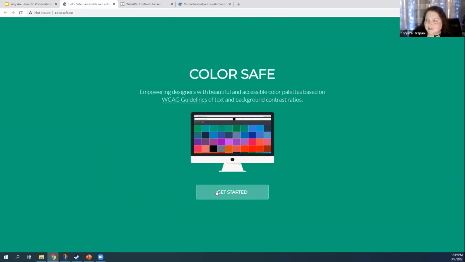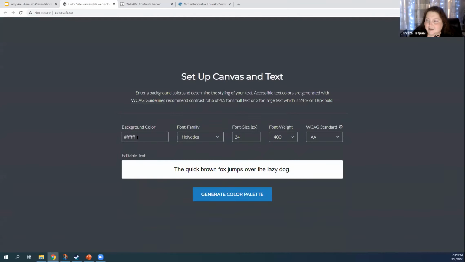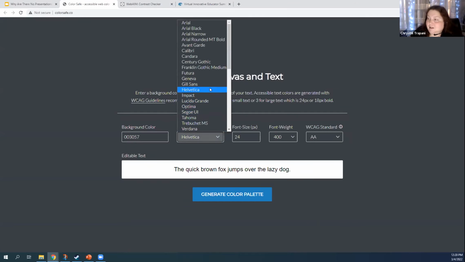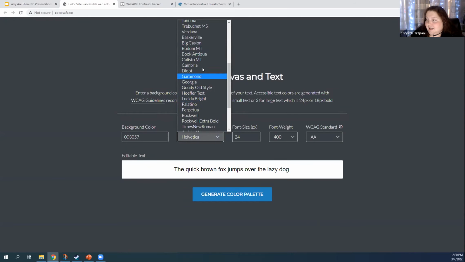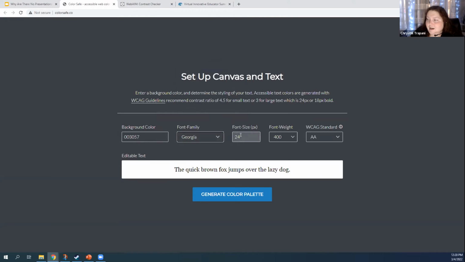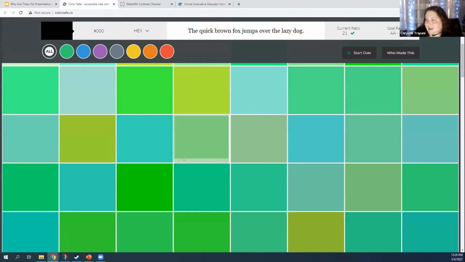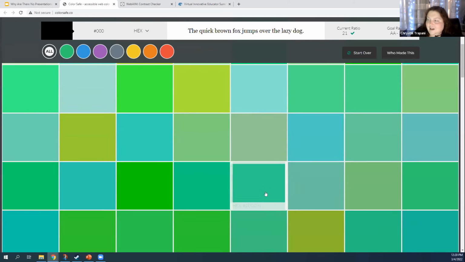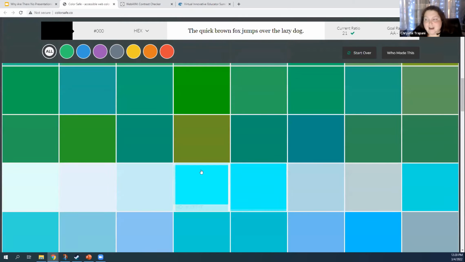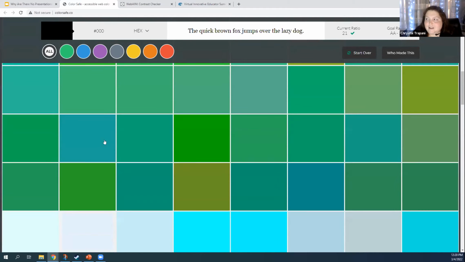And so if I use Color Safe, I'm able to tell it get started, and I can tell it, well, I already know a color I want. So I'm going to put the hex code in there. And I'm going to tell it, well, this is the font I plan on using. I use Georgia a lot in my own stuff. And I'm going to tell it, well, this is the size. And do I want to meet AA or AAA standards? And when I select Generate Color Palette, it's going to give me every color that meets contrast with the color I gave it.